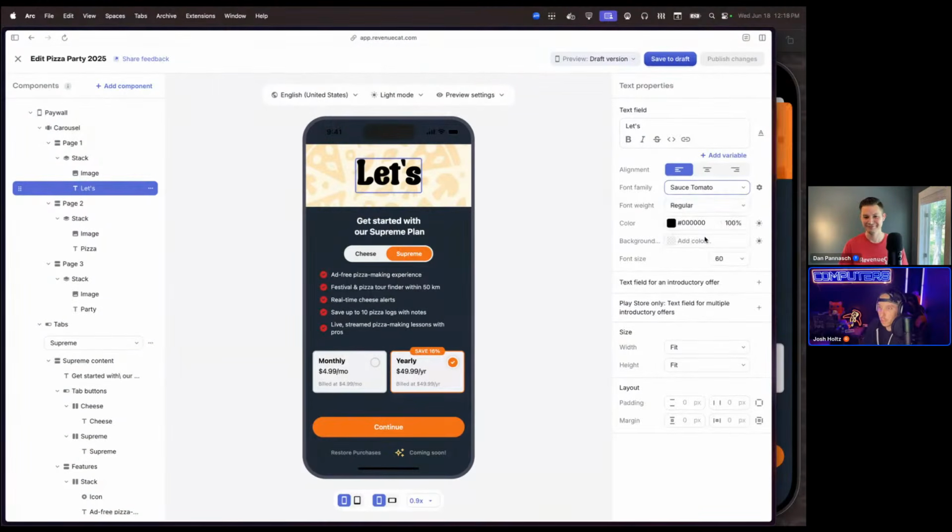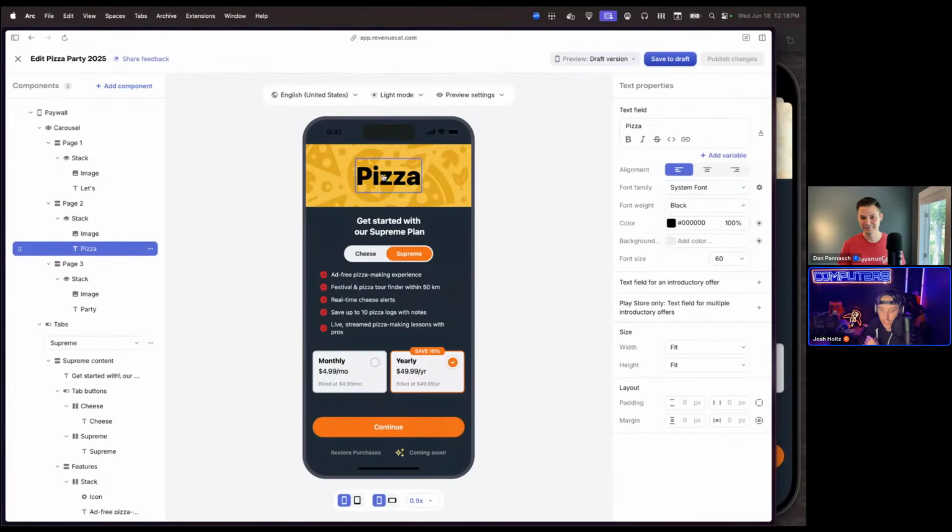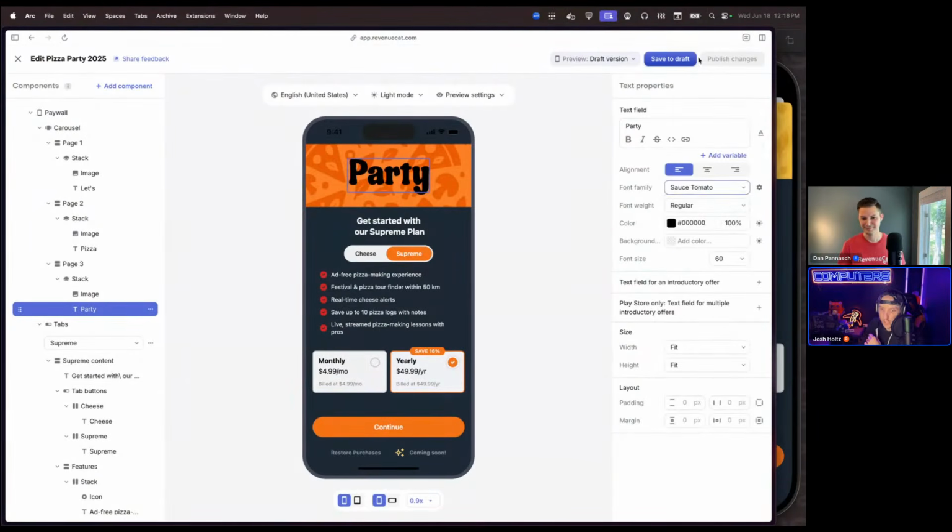So what we did was we uploaded, you can either upload an OTF or a TTF file, and then we store that. And the cool thing is the SDKs pull that font file down. You don't have to store it in your app anymore. It's all magic. So we're going to update all of these to be the Sauce Tomato. There we go. Okay, I'm going to click save.